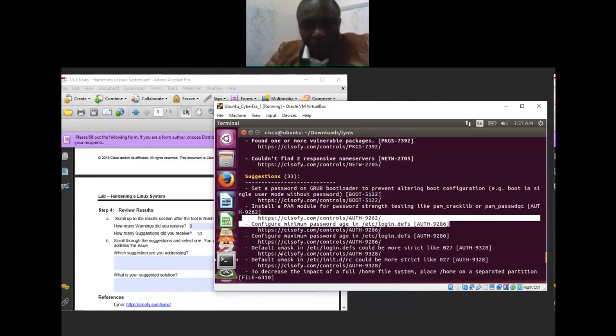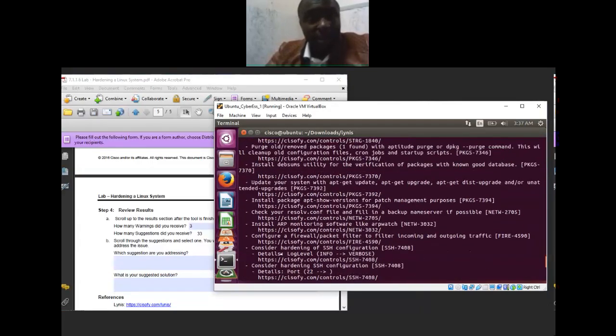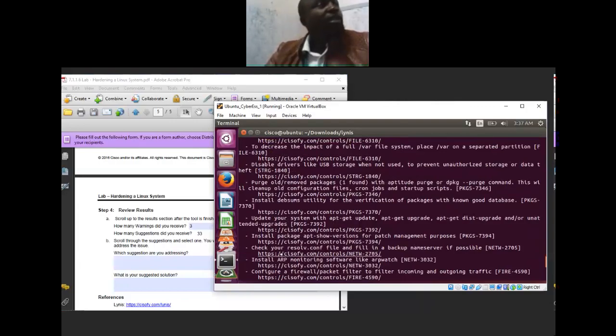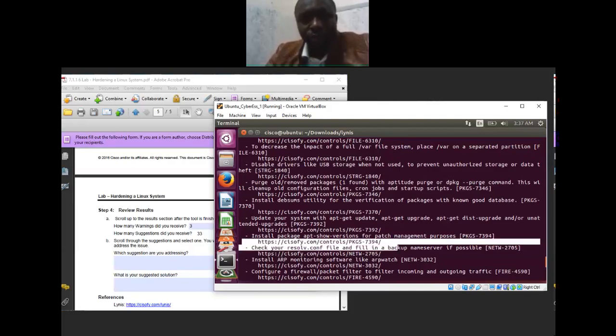All right. And then, so these are the suggestions. You see all these suggestions. And how many suggestions? We have 33 suggestions. Check your resolv.conf. Now, some of these might look vague to you. That is, if you are not conversant with Linux or with system administration or network administration, if you are not very deep in it, some of these might look like gibberish or vague, or might not look good to you.